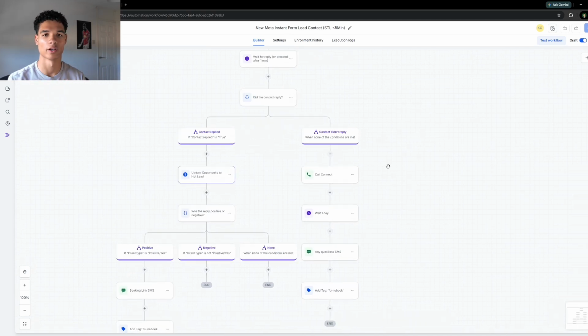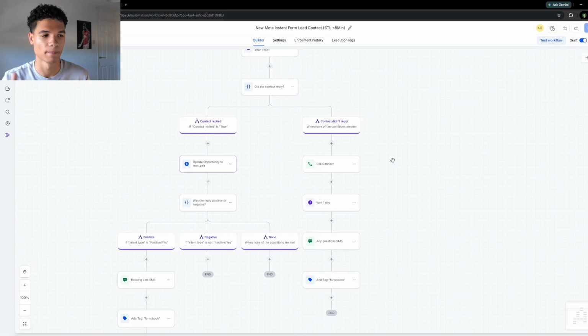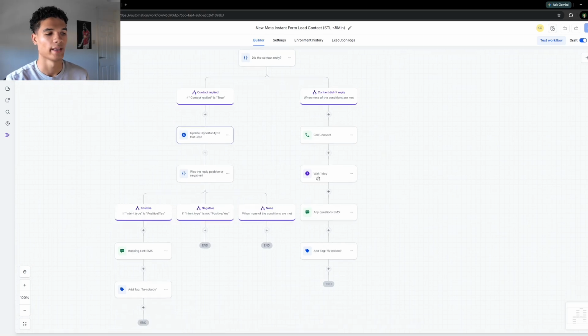And if they don't reply, what we then do is a really great system that Kyle has, which is Call Connect, which means that first of all, it will call you. Then once you pick up and press a key, because I turned the call connect on, it will then go and call the lead. So you don't have to be waiting to get a notification. Instead, you'll just get the call straight away.